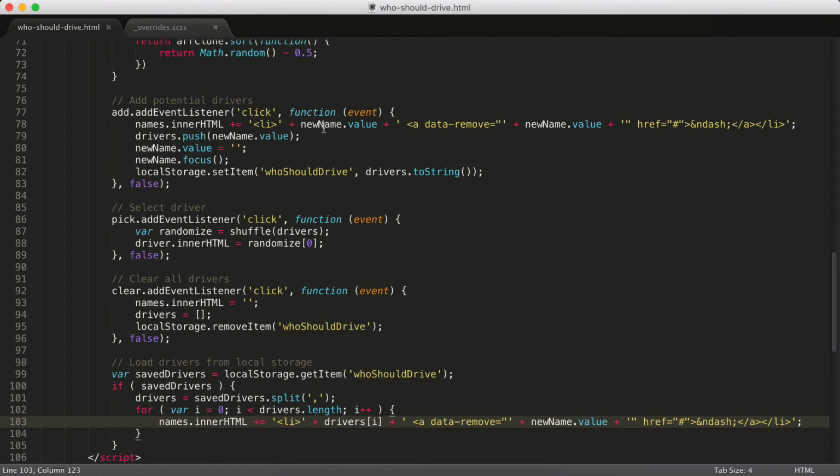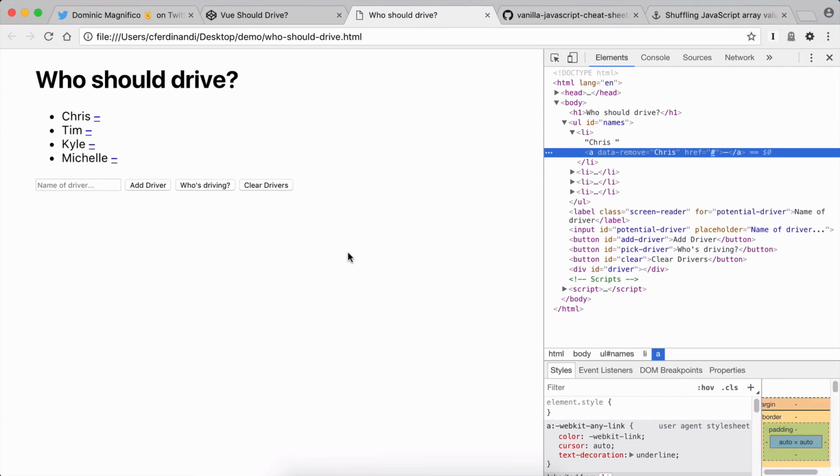Let's see. Why is that? Oh, because I just copied new name value, and that's not what we want. Drivers. Okay, try that again. All right, perfect. Now you can see data remove Chris.